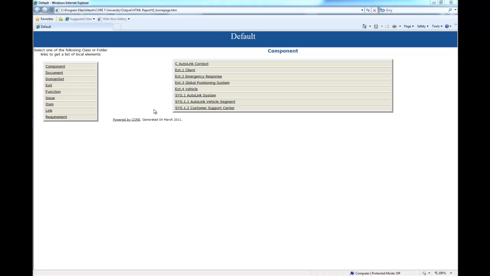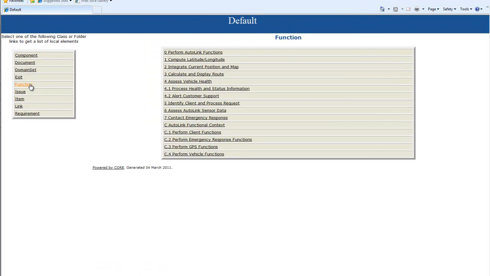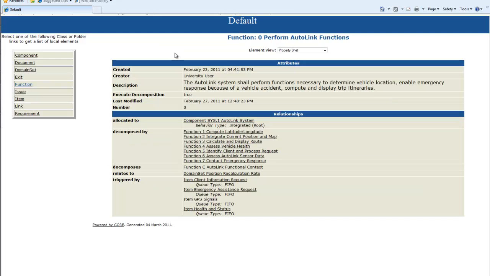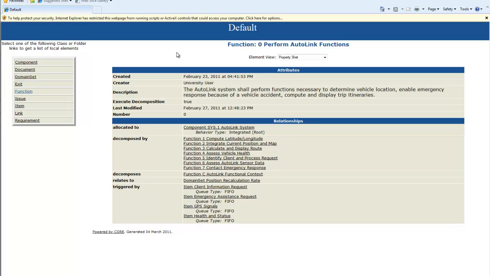Click on the function class folder link in the left-hand display. You now see the list of the corresponding elements on the right. From this list, you can select any element to display its property sheet information. Click on Perform Autolink Functions to show the element's information. If your browser gives you a security warning, select Allow Blocked Content.